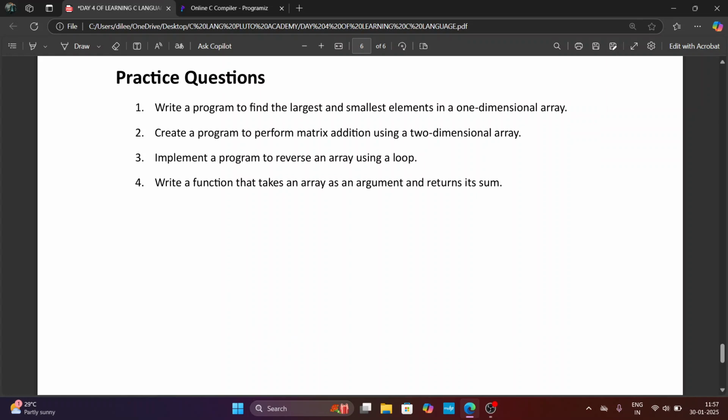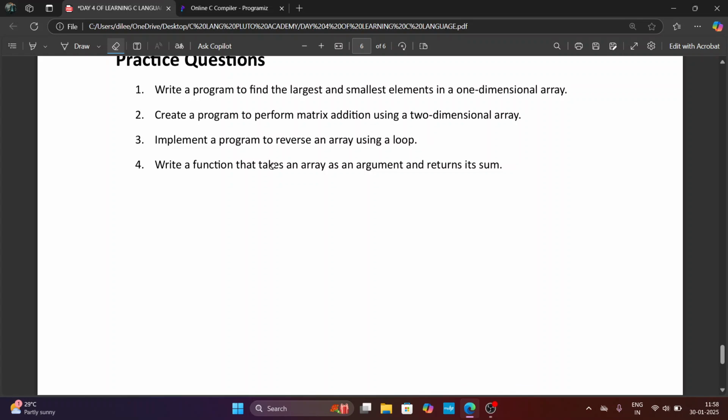Okay, and then third question is implement a program to reverse an array using a loop. It means you have to reverse the array. For example, if the array elements are 1, 2, 3, 4, 5, you have to reverse the array like 5, 4, 3, 2, 1 using a loop. By using for loop, you can easily reverse an array. You have to give a for loop and start from i equals 5 and then reduce the number down to 0, that is i greater than or equal to 0, and then decrease the value, so i minus minus. Likewise you can solve this problem.